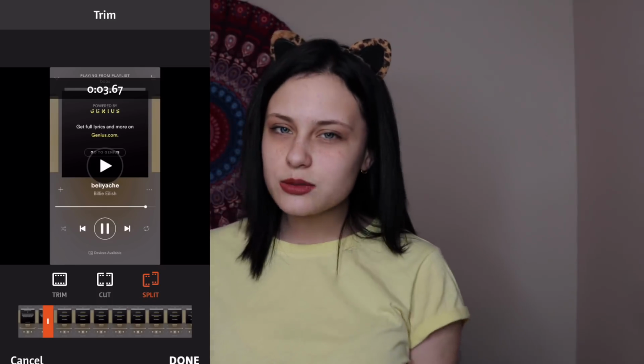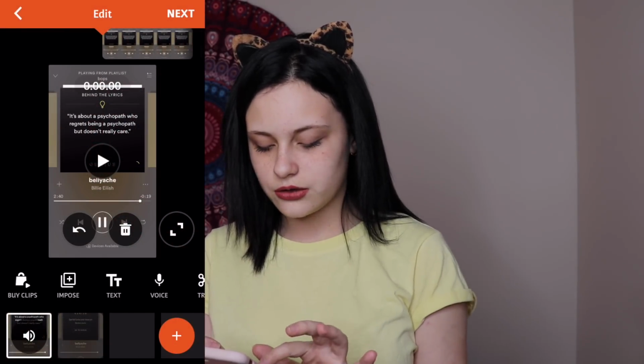Perfect. Alright, so here's where things get a tiny bit tricky. You want to click the impose button onto the first clip and you want to import both whooshes or just the one whoosh. And you want to play around with the position of the whoosh because sometimes it's too early or sometimes it's too late.